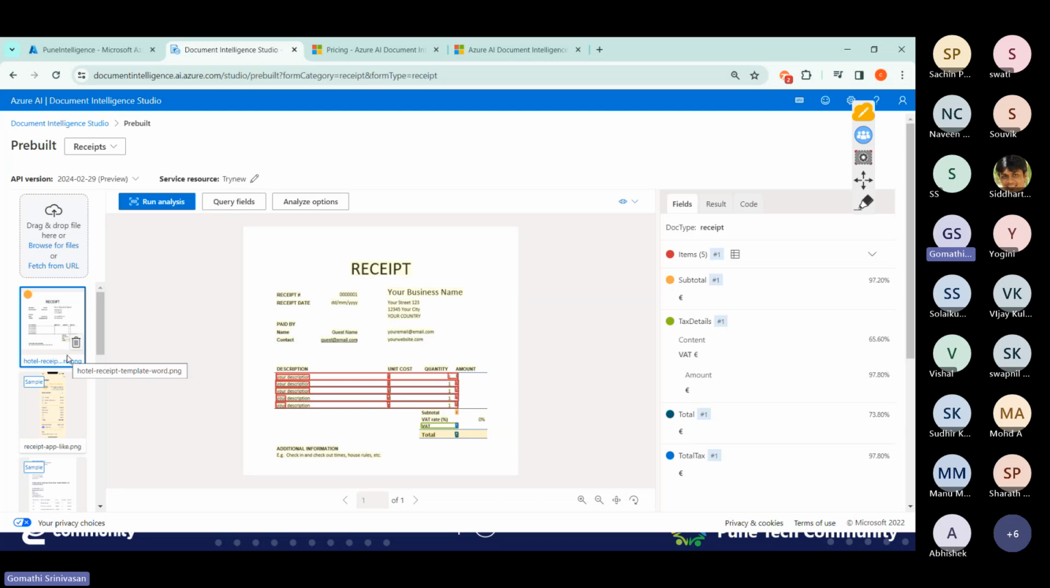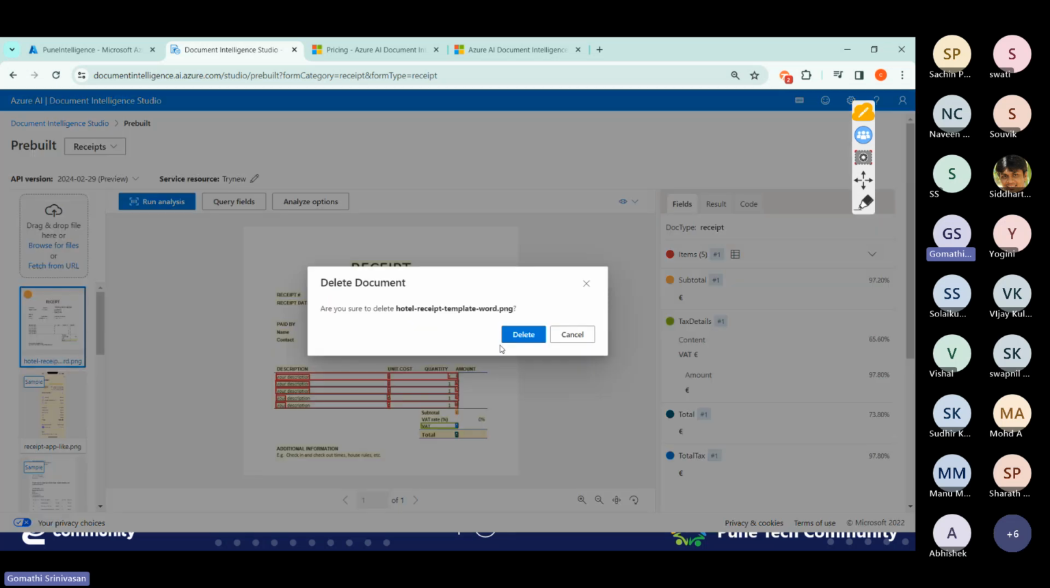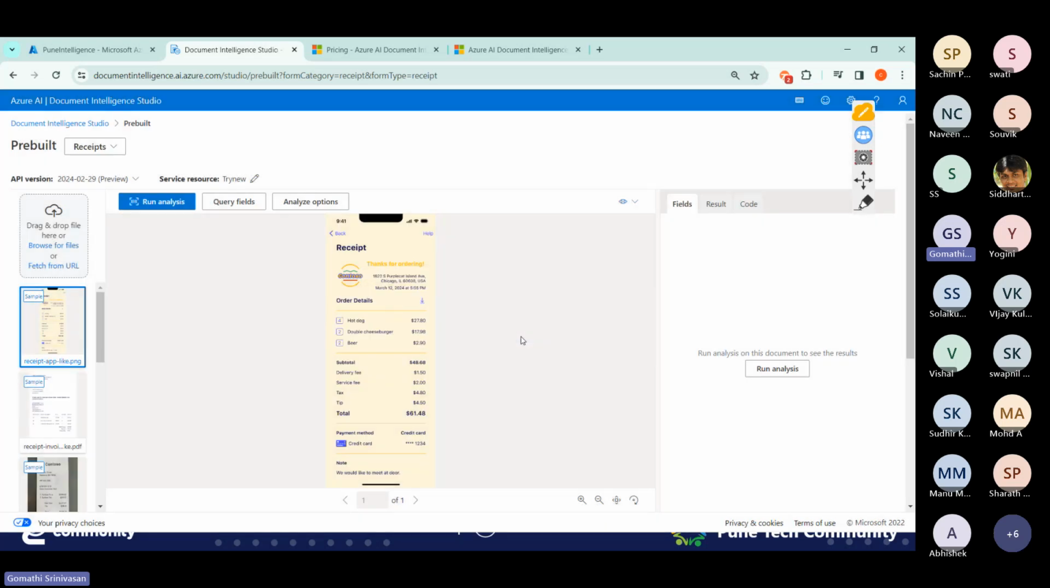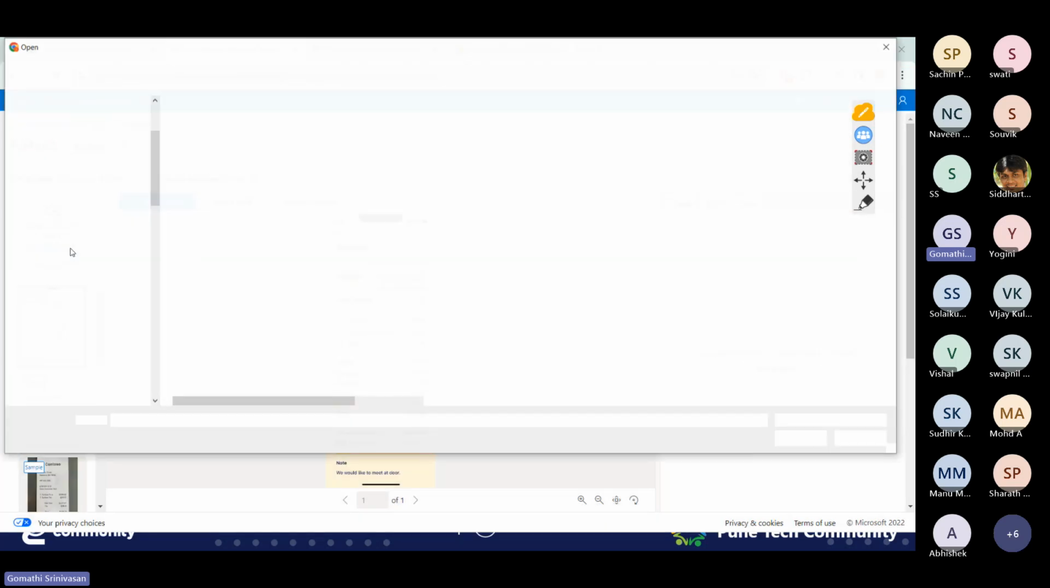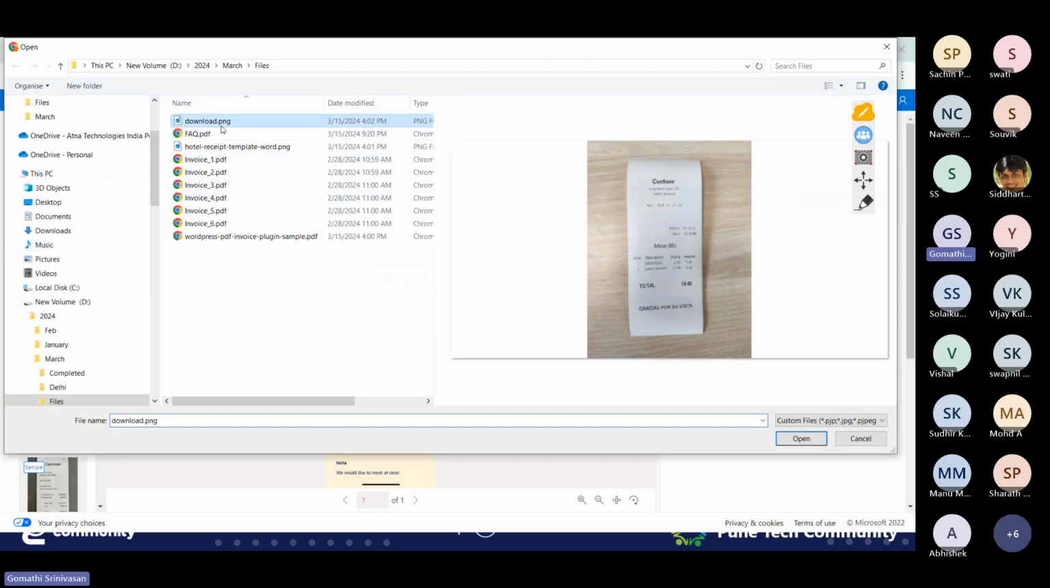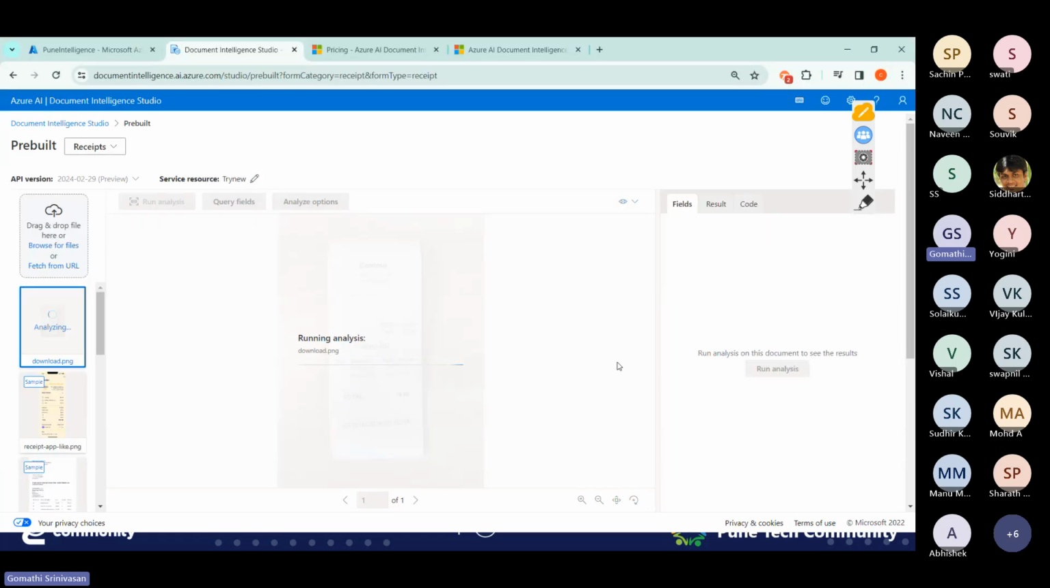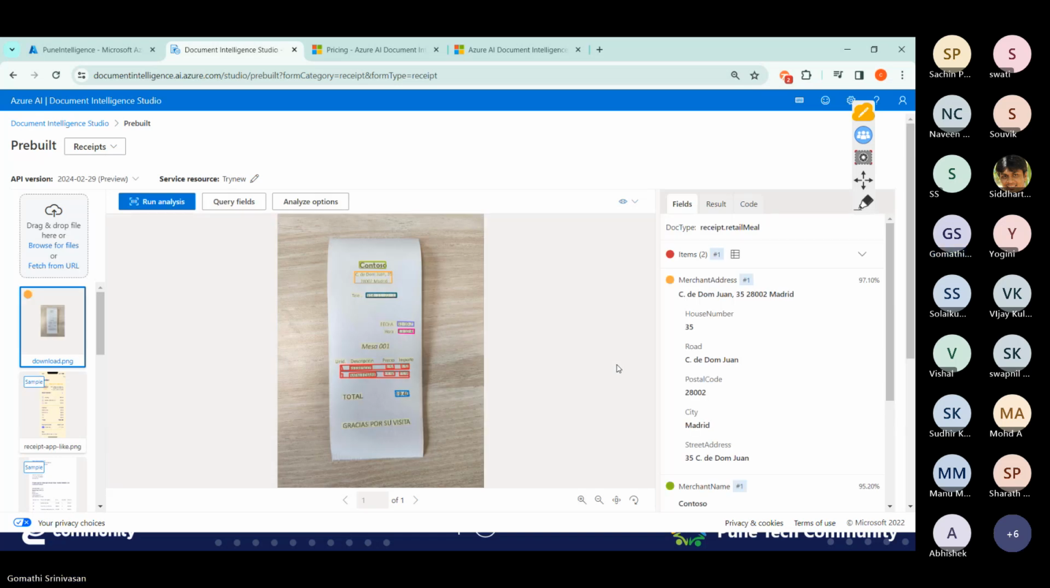And here, if you want to delete it, you can also delete. If you don't want this particular model to be added, you can delete it. Okay, just click delete, and you can upload the proper file which you want to upload. Just click that and click run analysis. So whatever type of data you are importing, accordingly you will be getting the result.